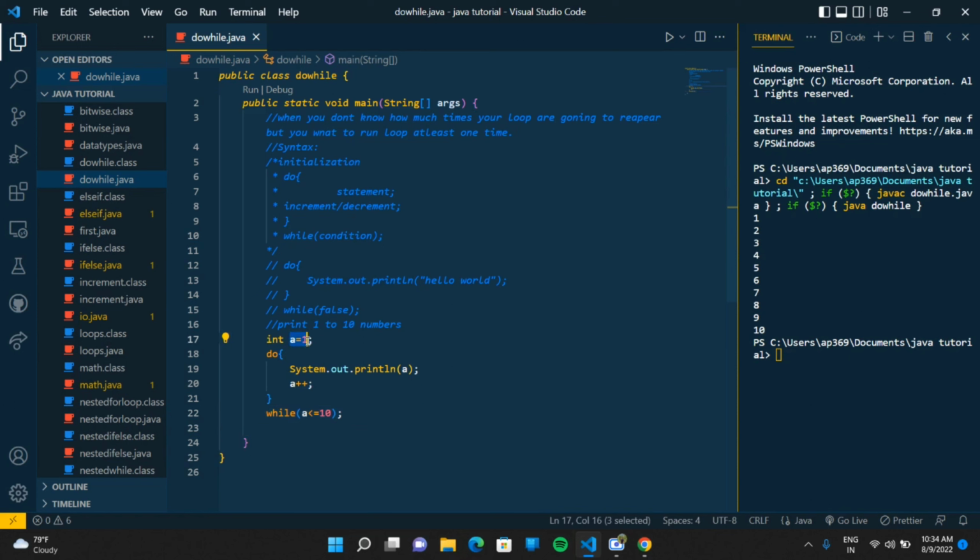Just print the first initial value, then increment the value and pass this value here, and see, 2 is less than or equal to 10. This condition is true. Then a's value is now 2, and this prints the 2. Cool.